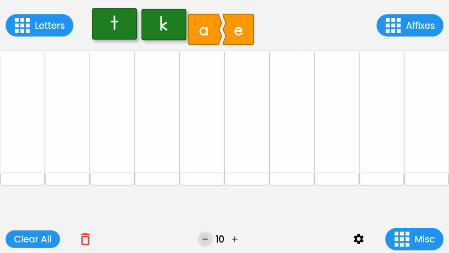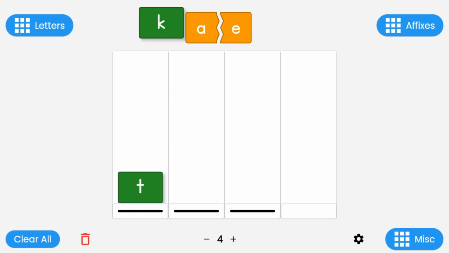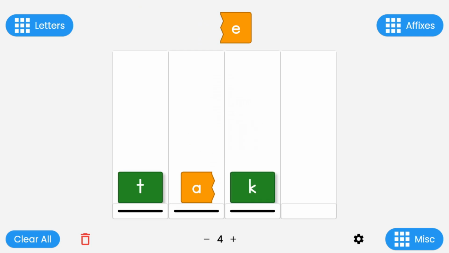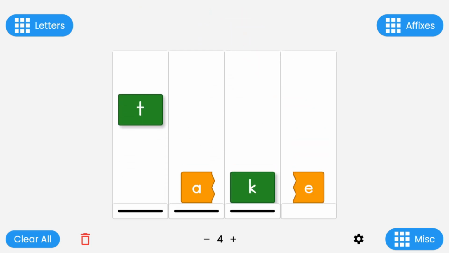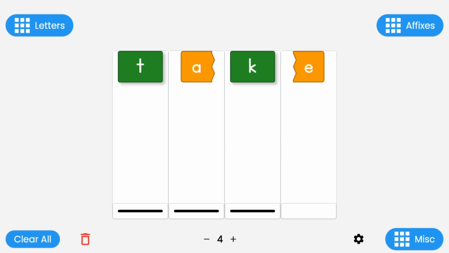Use the plus and minus buttons to add and remove plates. Pressing the bottom of the plate will toggle the sound line. Dropping a tile on the plate will snap it to the plate. Now you can push and pull the tile along a track while sounding out the words aloud.